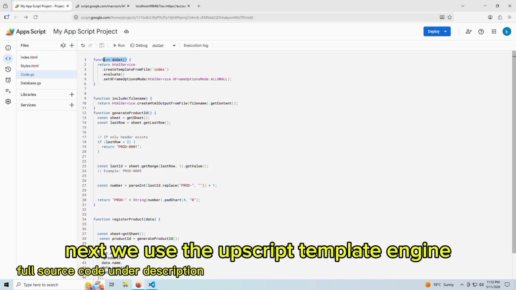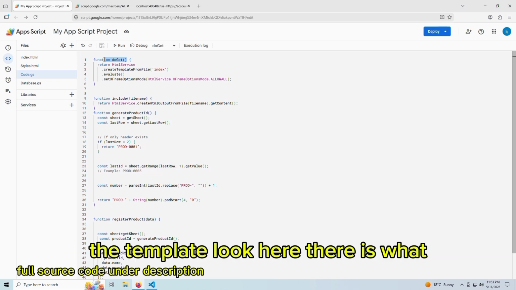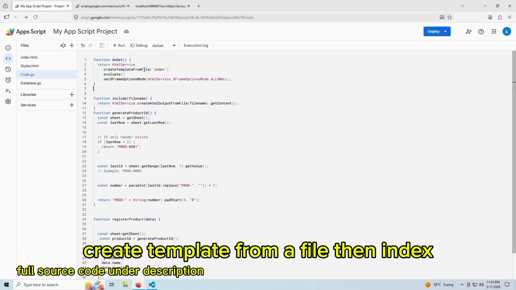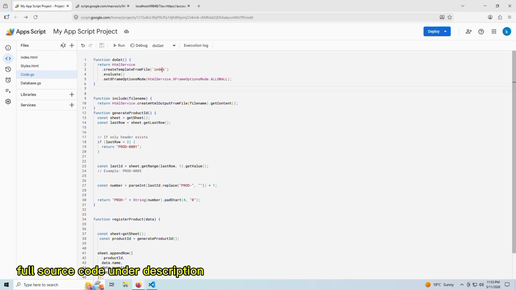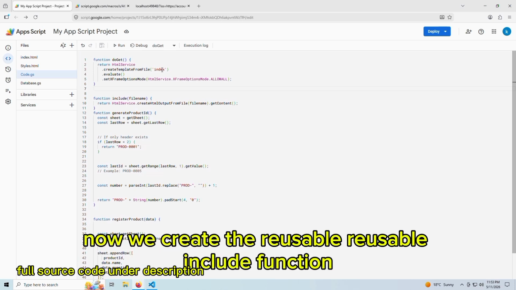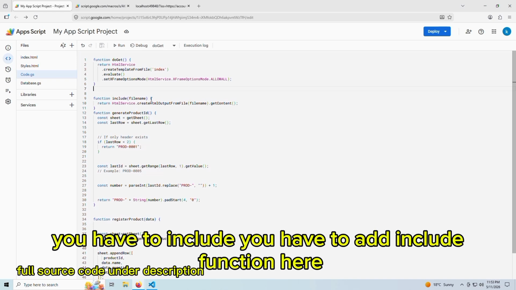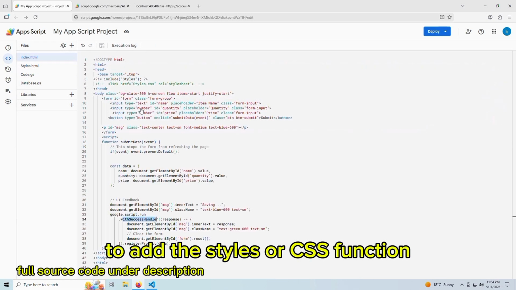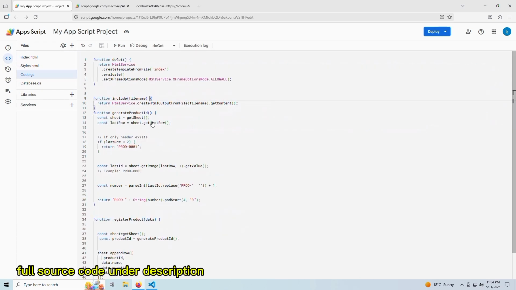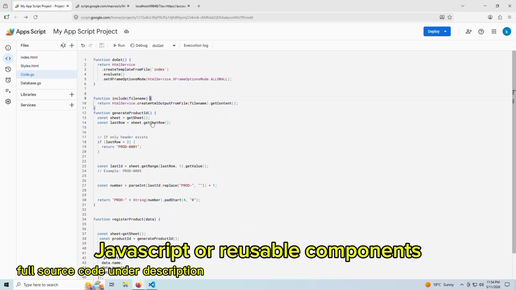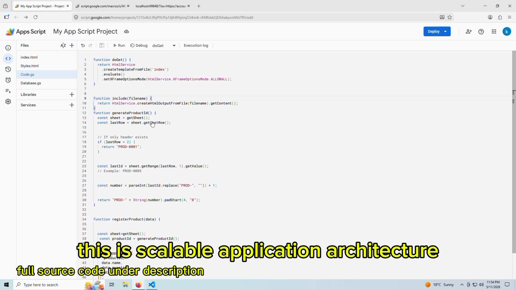Next, we use the AppScript template engine. Look here, the template. Create template from file, then index. This loads the index file dynamically. Now we create the reusable include function. You have to add include function here to add the styles or CSS function. The function imports external files like CSS, JavaScript, or reusable components. This is a scalable application architecture.